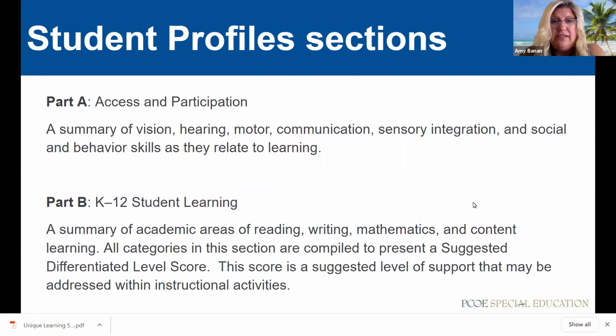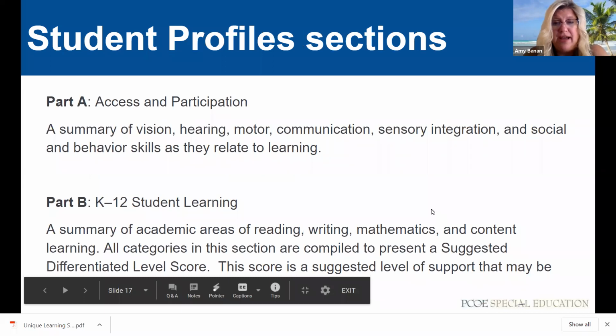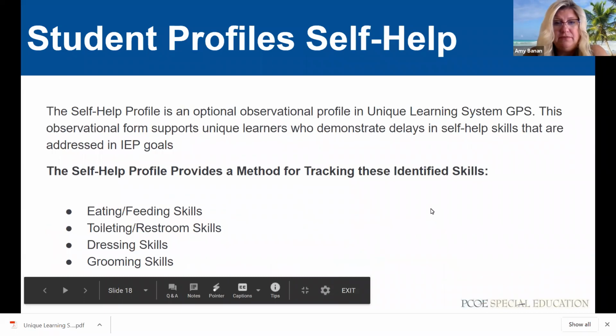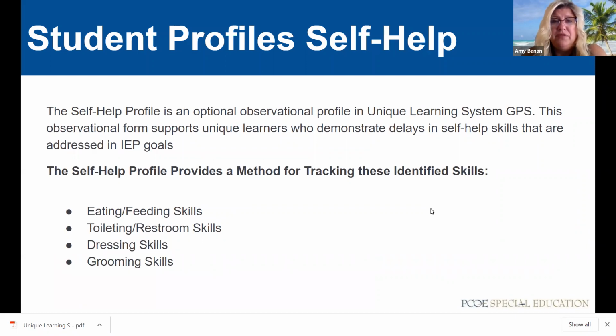With the student profiles, I know a lot of you already know, but there are two different parts. Part A is going to be what their participation is. So their vision, hearing, motor, and communication really tells you what supports they need based on their performance level. The K through 12 student learning gets into more of the academic levels. With the student profiles, there's also the self-help portion that's going to tell you what level they need support in: eating, feeding, toileting, dressing, and grooming skills.